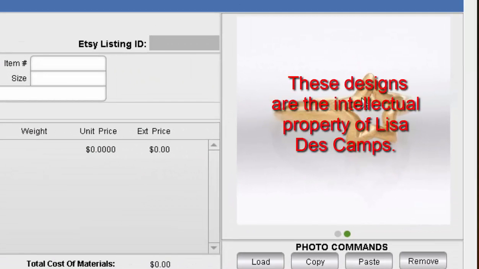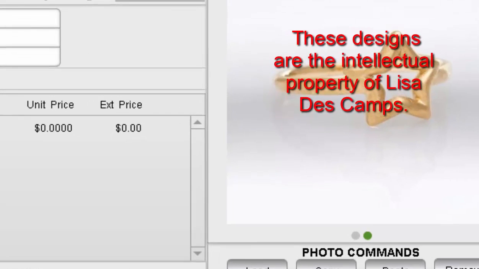So now we have two photographs of the same finished item. One's a back view and one's a front view. And that information will now travel with all of the other item information you would be setting up here.